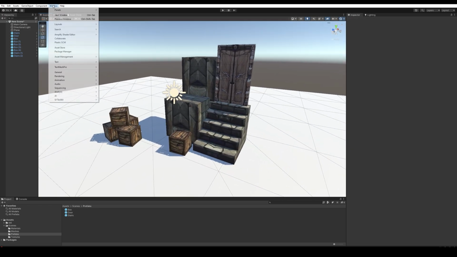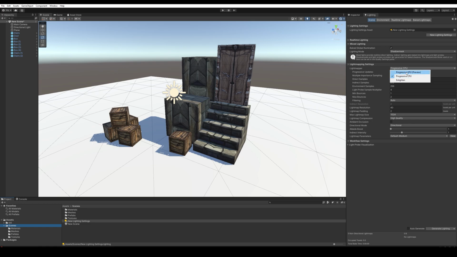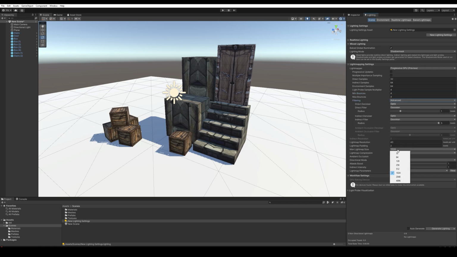After finishing this, go to Window, Lighting. Here we have the lighting settings. We change this to GPU. And put these values 32, 64, 64. Also add the denoise settings. And the ambient occlusion.